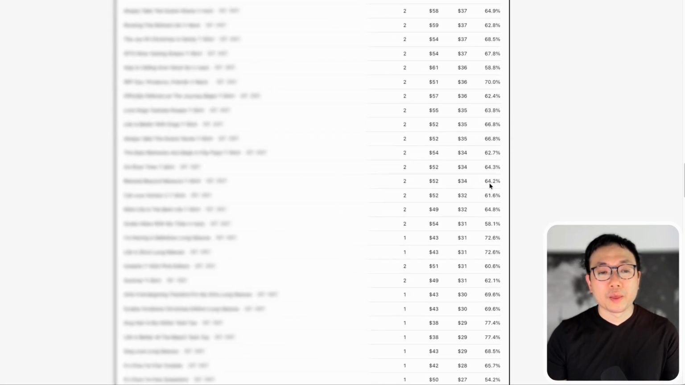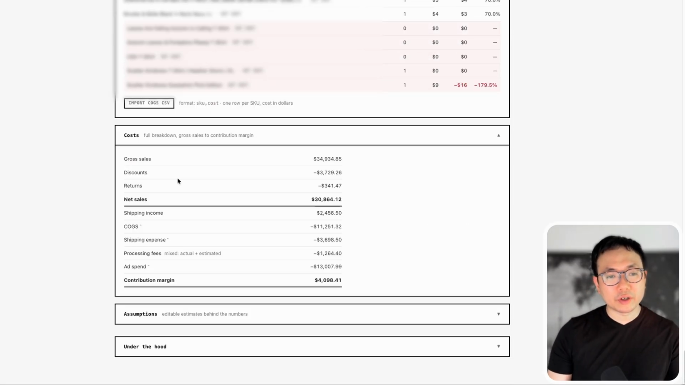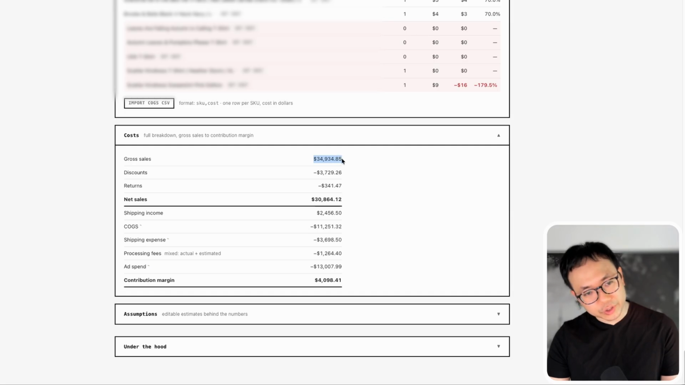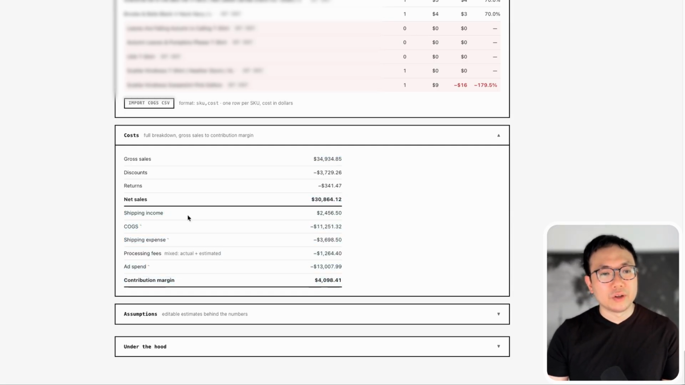on those products. Next, we have a breakdown on how we get to contribution margin, right? So these are the details on how the calculation is made, right? We've got our gross sales, discounts, returns, which gives us the net sales, and then shipping income, cost of goods, shipping expense, processing fees, ad spend. So all of these factors play in and give you that final contribution number. So if you're curious on how it gets calculated, this is how it's done.